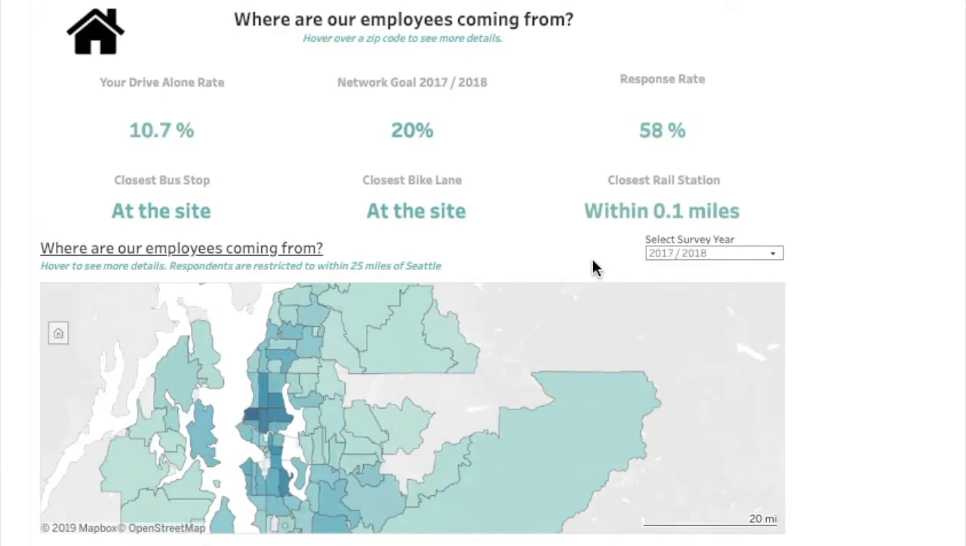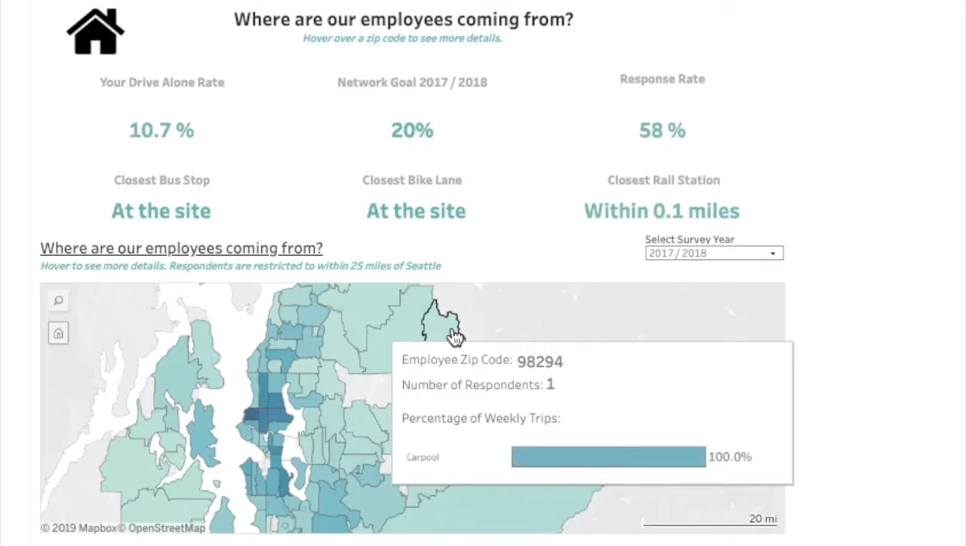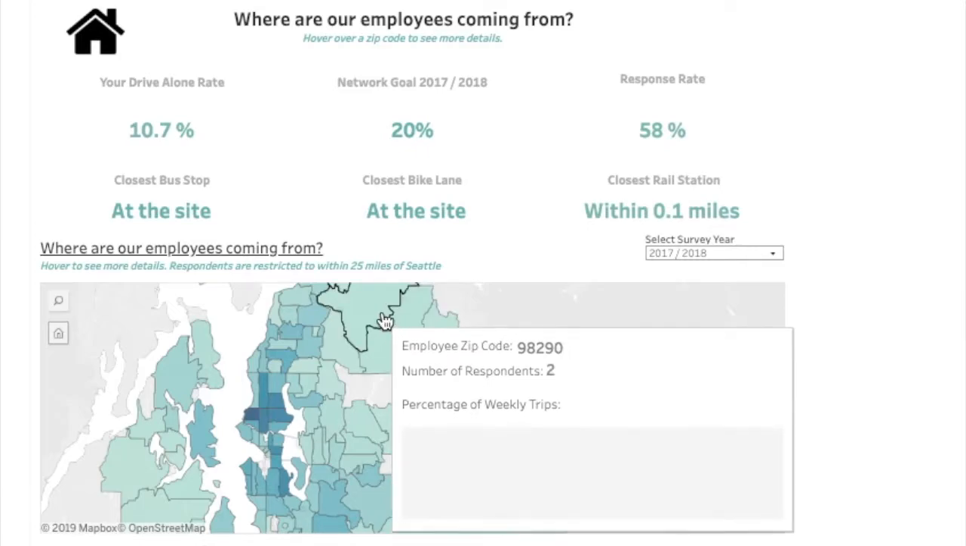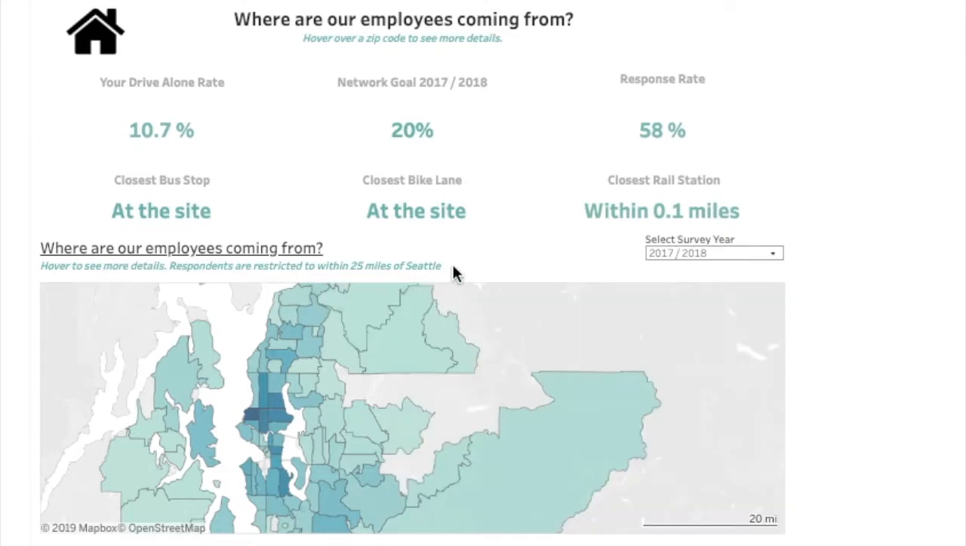You can use this filter to toggle between different years of CTR surveys and view drive alone rates, network goals, and response rates for different years. You'll notice that the heat map also changes to reflect the different years of CTR data.